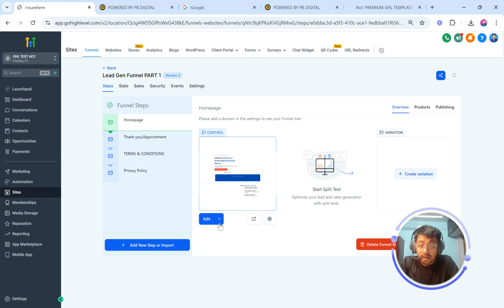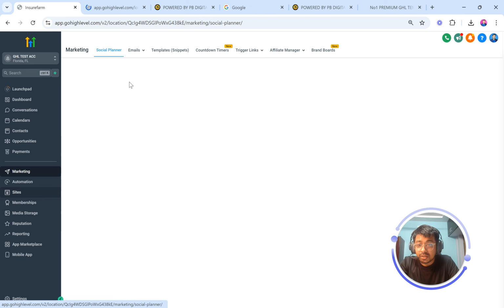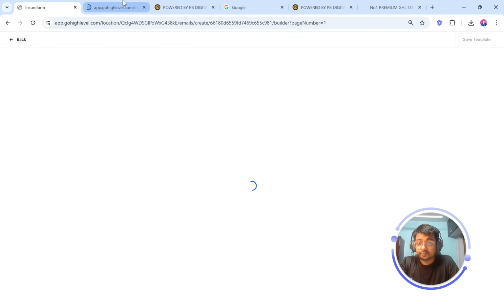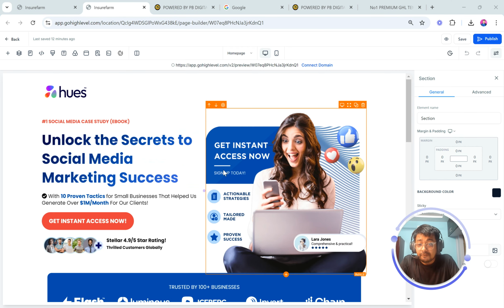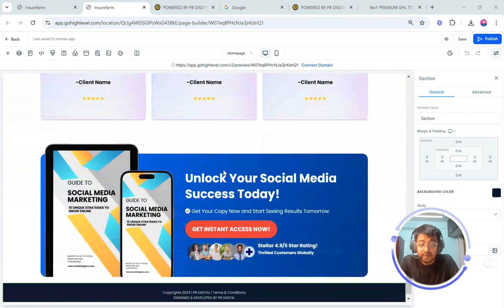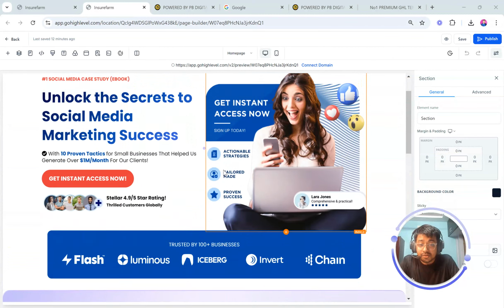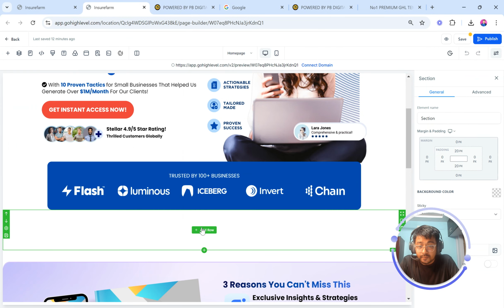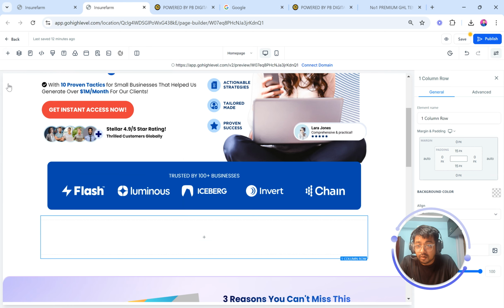Okay, let's go to funnels, and at the same time, let's go to emails as well, because I'm going to show you how the email also works. For that, let me quickly open that email. Awesome. Let's wait for a few seconds for the entire builder to load. As you can see here, I have my beautiful, stunning Go High Level lead generation funnel landing page ready. I want to add the timer right here. Let me quickly add an element here and then a column.